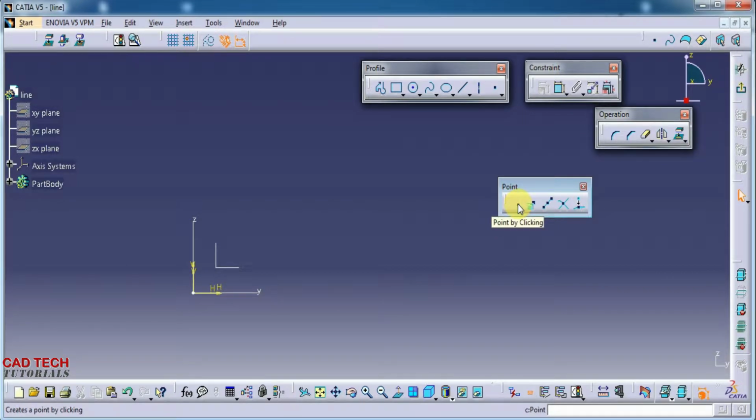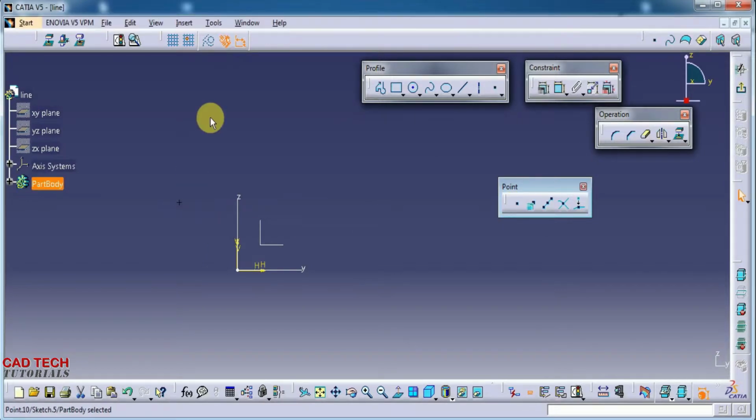It is a point. Click to create the point. So wherever you want the point, wherever it is necessary, simply click. Okay. So this is a point. Randomly we click that point wherever you want.